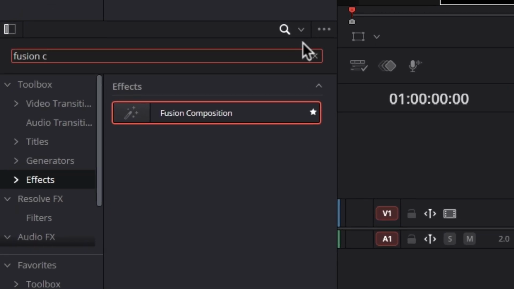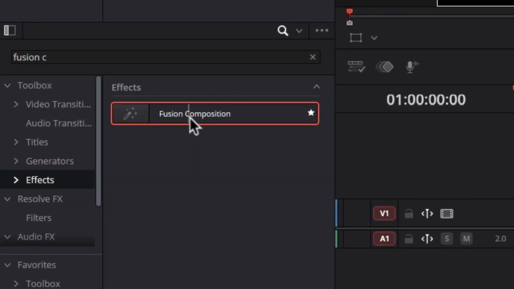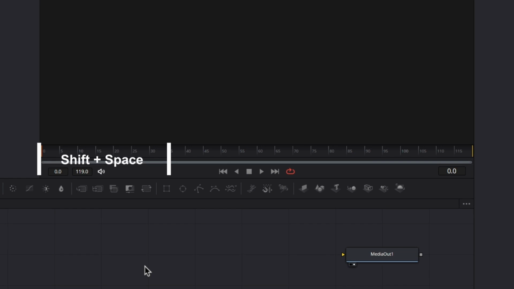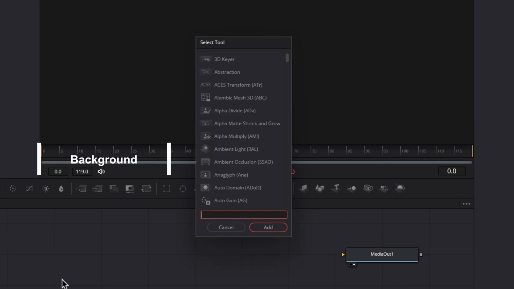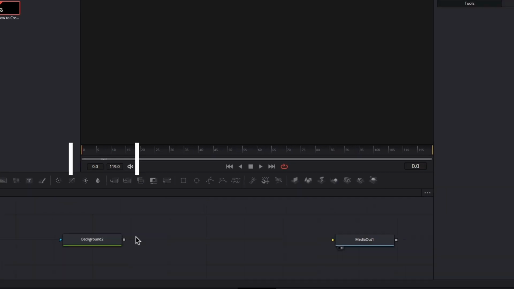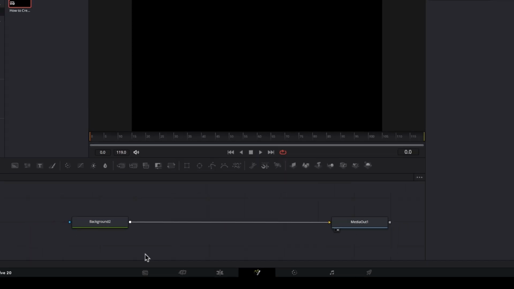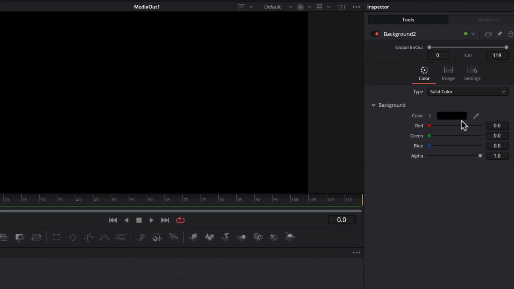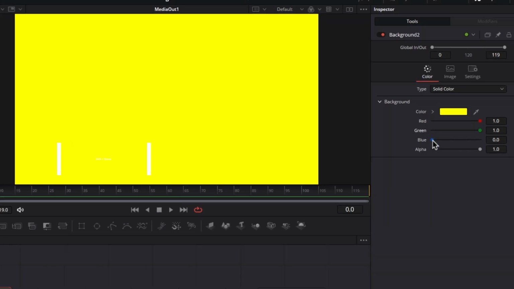So let's get started. First, drag a Fusion composition onto the timeline. Then switch over to the Fusion page. Now press Shift+Space on your keyboard to open the Select Tool menu. Search for a background node and add it. Then connect it to the Media Out node. You'll now see a black screen in the viewer. Let's change this color to white from the Inspector tab.